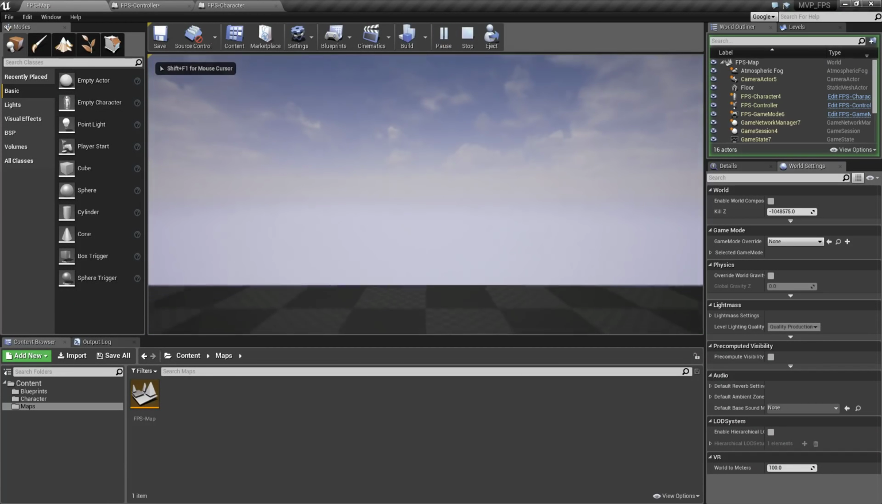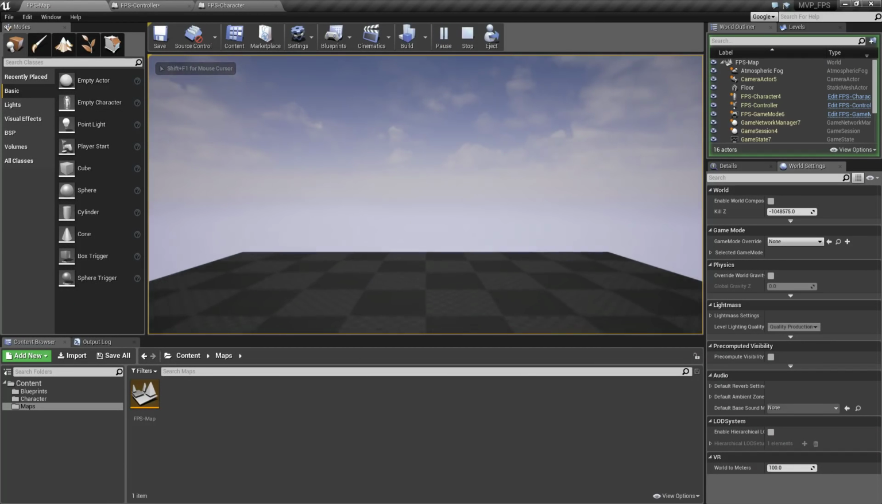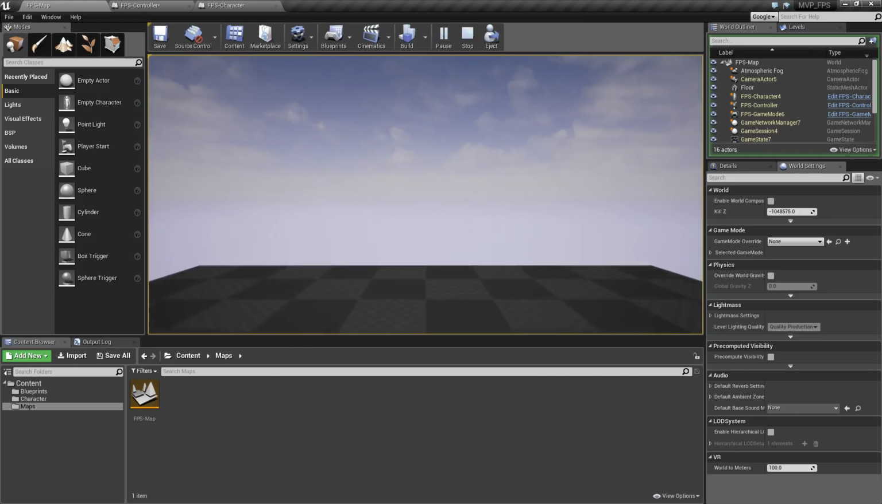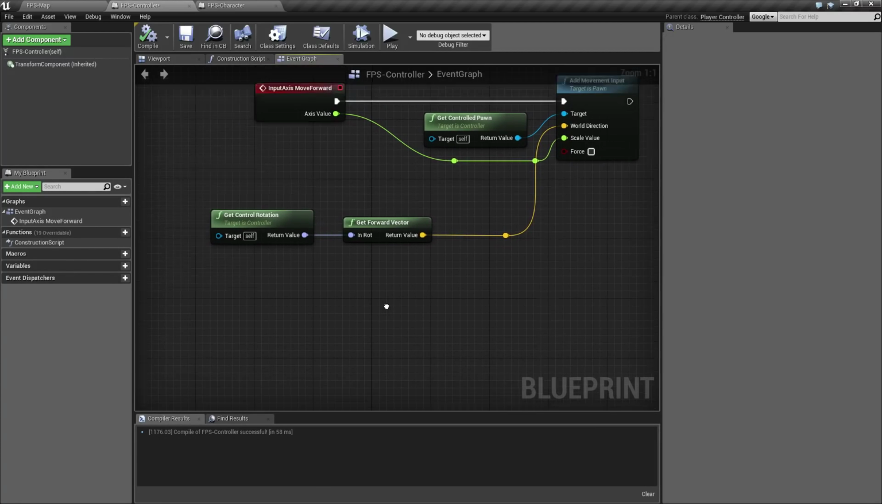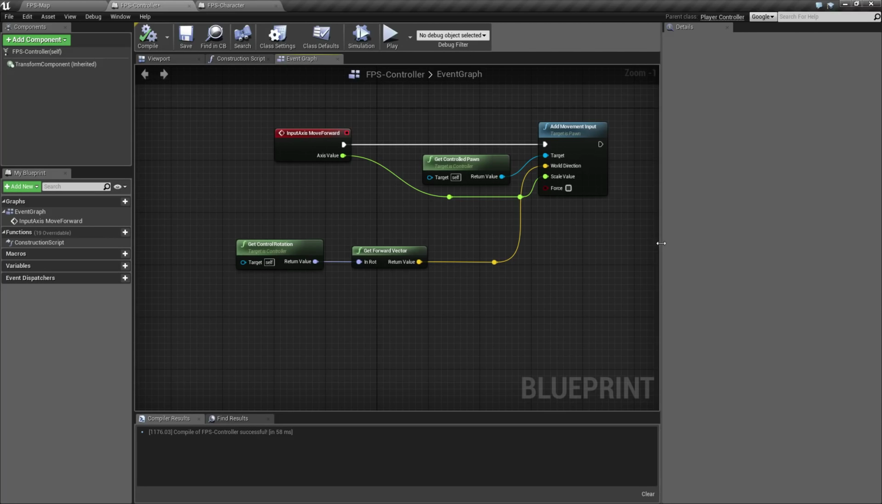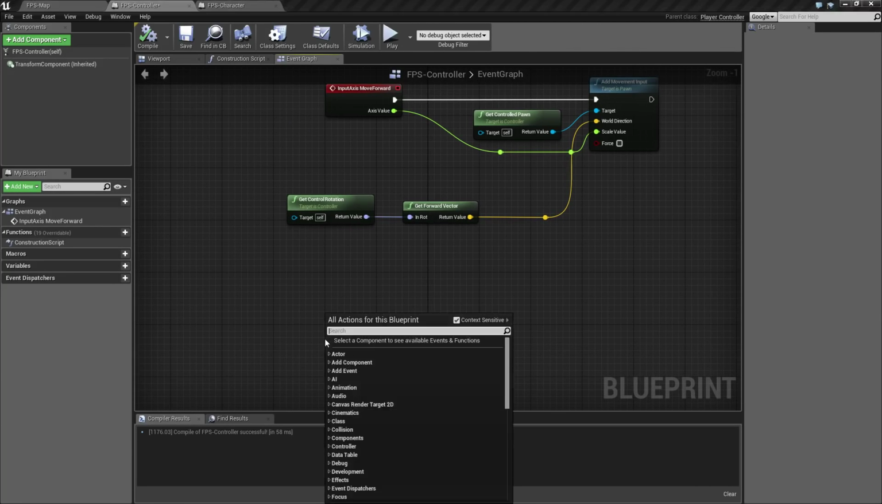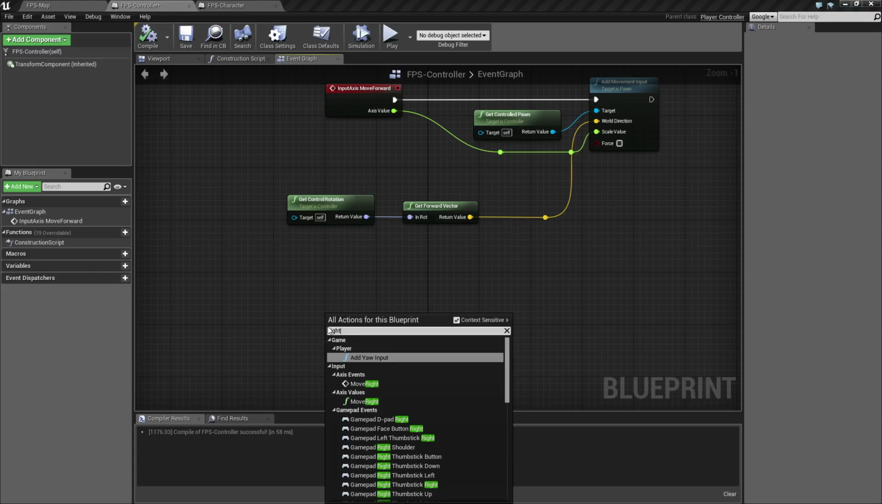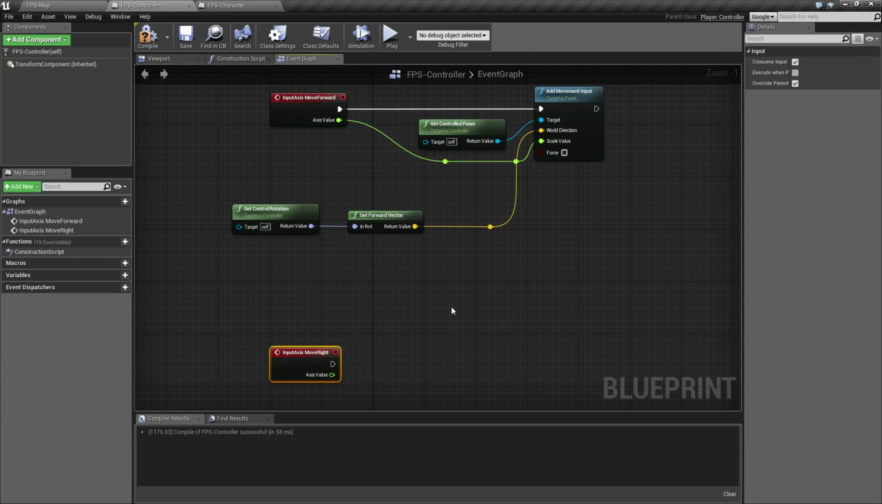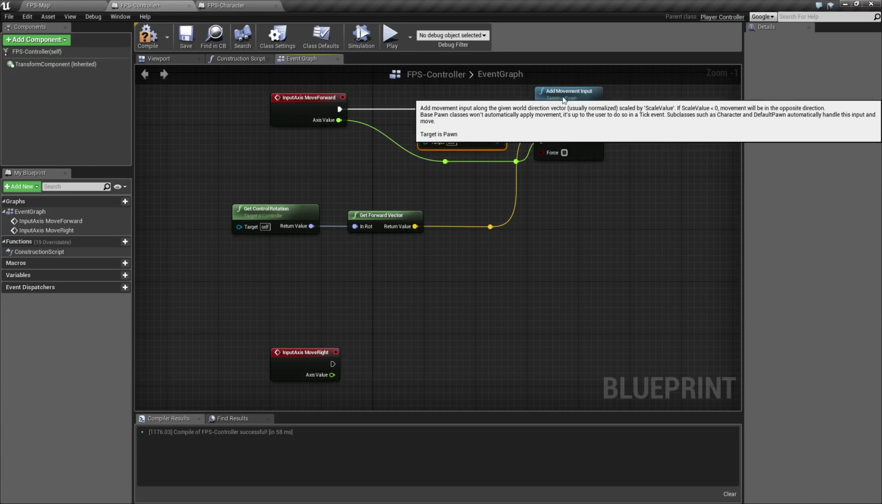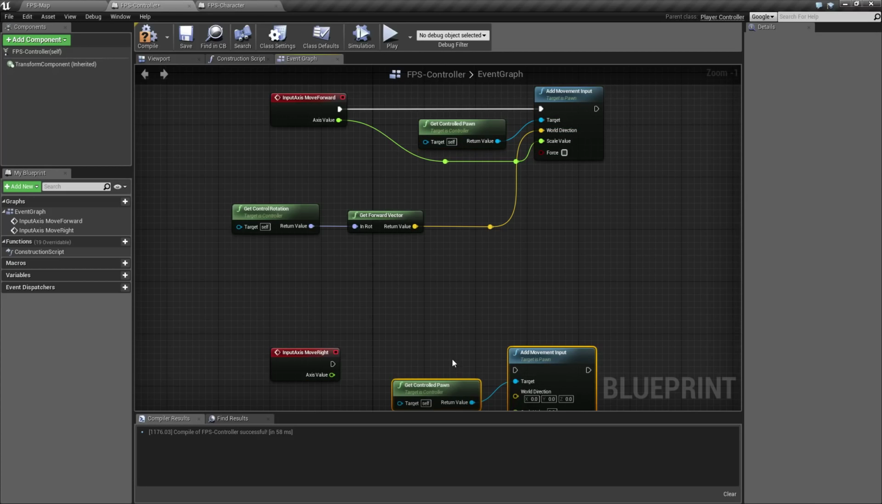If I'm to use W and S now, you notice I can go forward and backwards. That's it. It's as simple as that. We've gone ahead and set up forward and backwards just by doing these few little nodes. Hopefully, it should be pretty simple to figure out what we're going to do for left and right. So let's go and get our move right event, and let's basically set it up the same way. We can actually copy these two nodes, paste them down here.